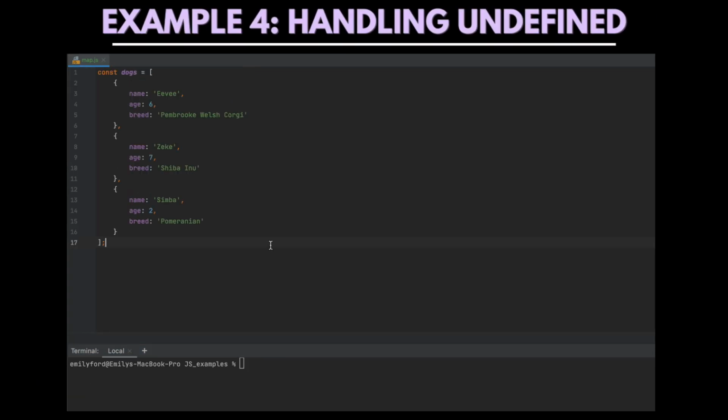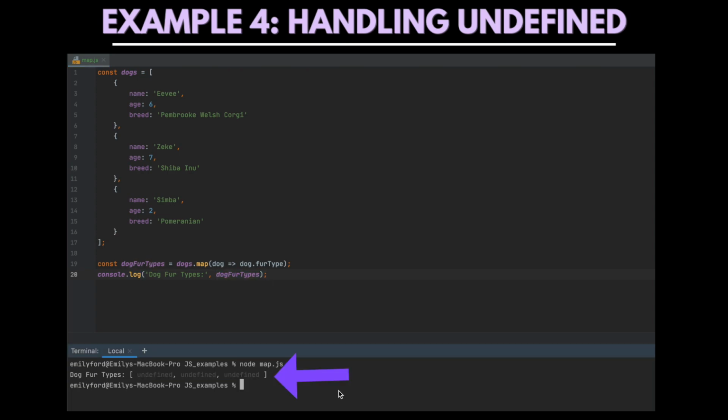Let's do one more example. Let's call our variable dogFurTypes, call .map on dogs, and return dog.furType. We'll console.log this and run using Node, and we'll see that we have an array of all undefined items.